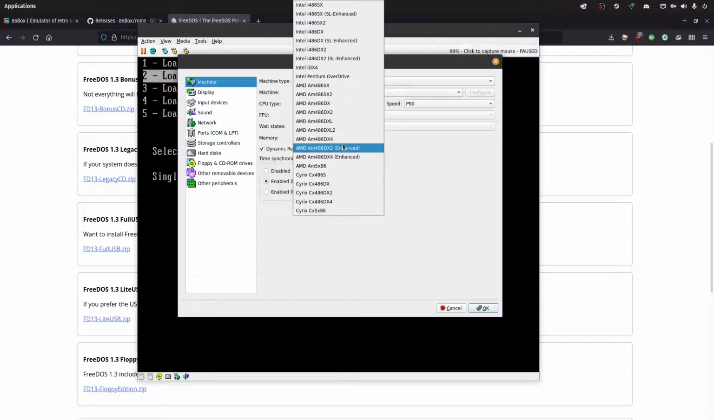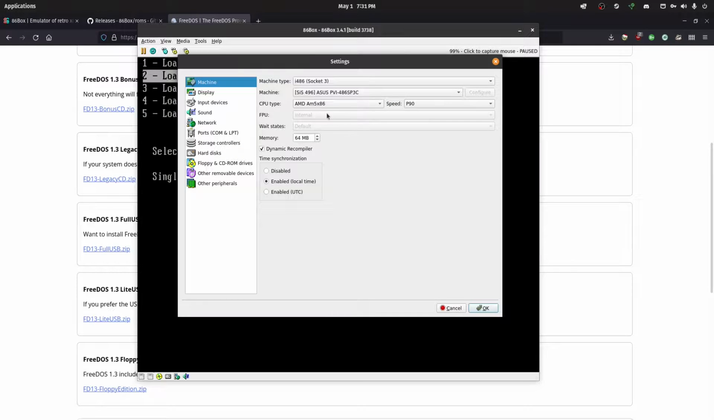I went on ahead and just picked the AM5X86 because that's actually what I have in my DOS machine. But you can pick anything. I do not recommend any of the SX processors. They do not come with an FPU, although you can pick here to have an external one. But if you just want to build the one I have, it's an AM5X86, and then you can pick the P90, the P75, the P75 Plus. I'm going to go ahead and pick the P90.